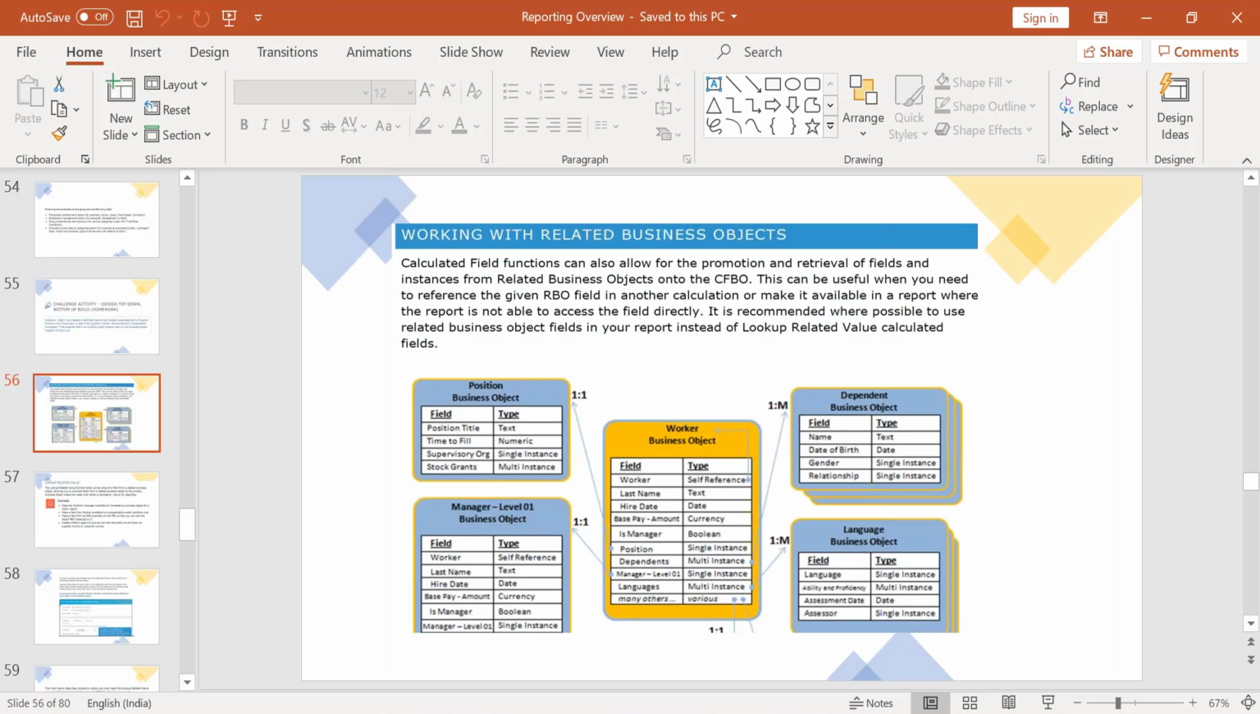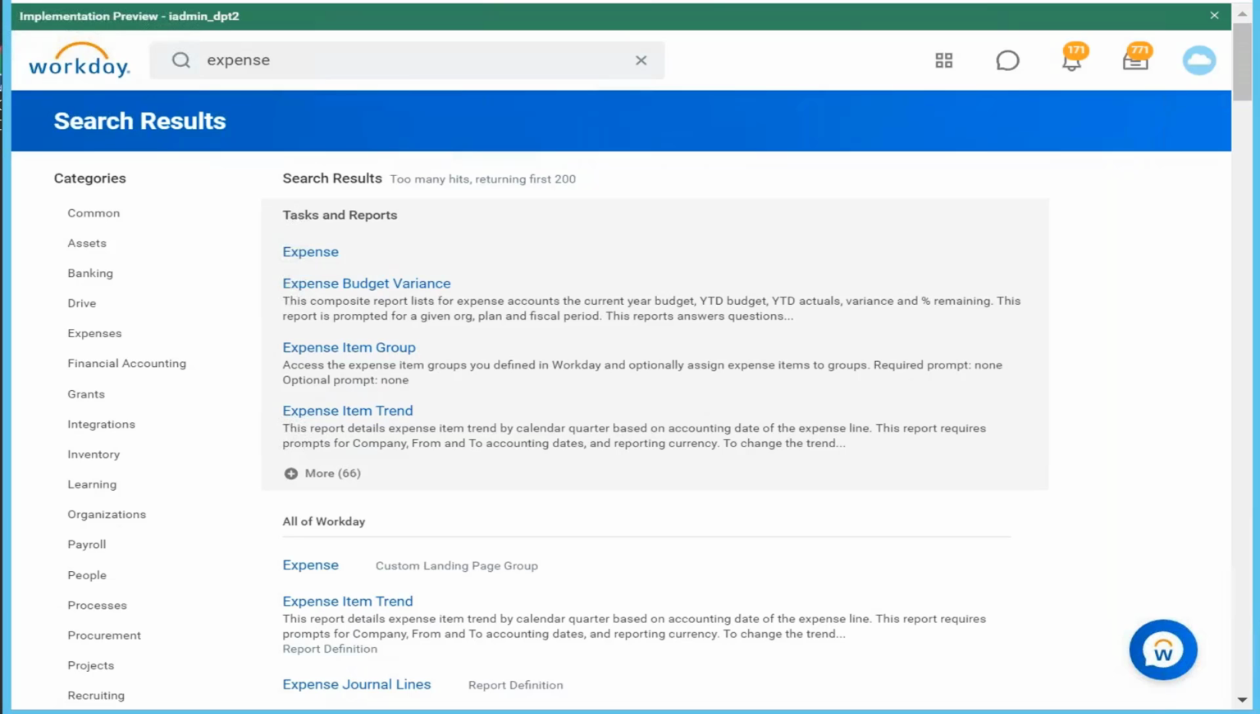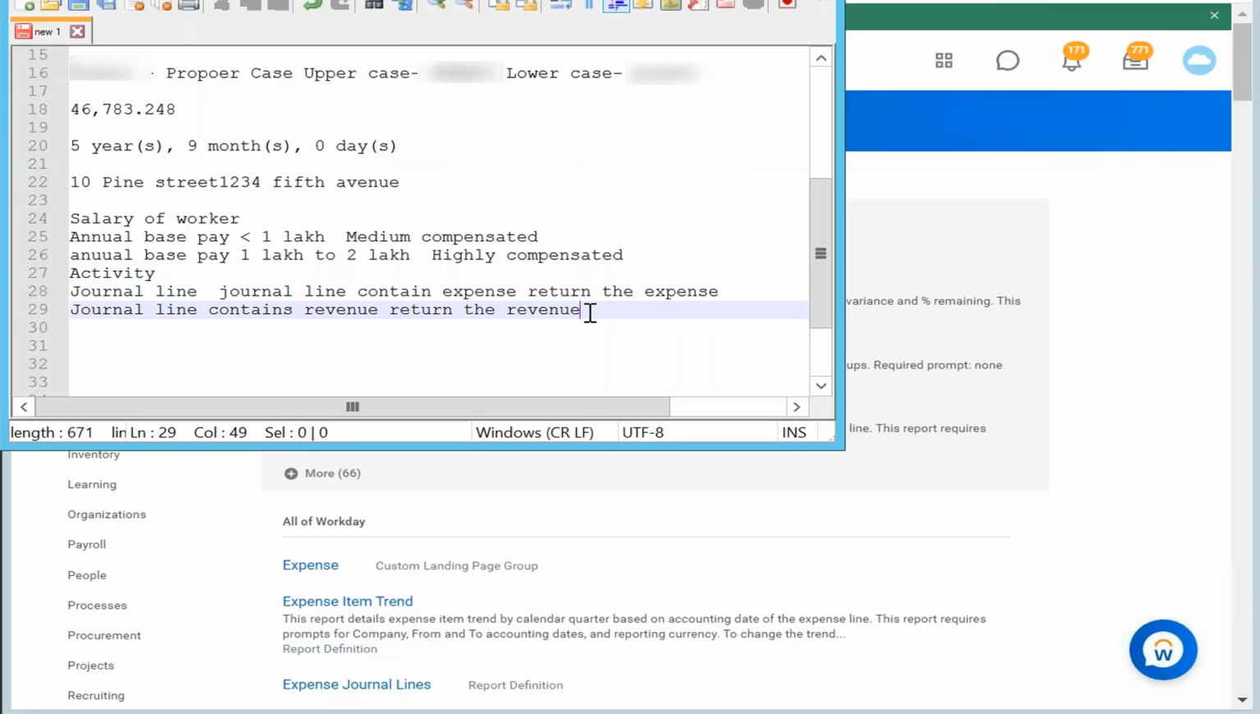Suppose I'm building a report on worker, and I have to bring this field, position close date, on that report. Now I know that position close date is not built of worker. It is built of position BO. But my primary BO for this report happens to be worker, and I have to somehow bring this field on the worker BO. How do I do it?